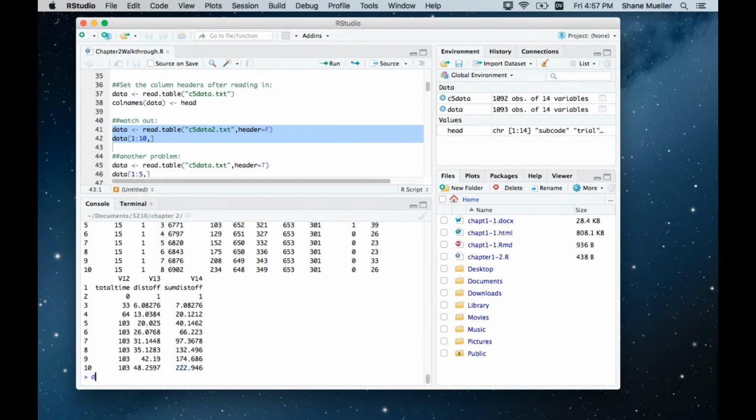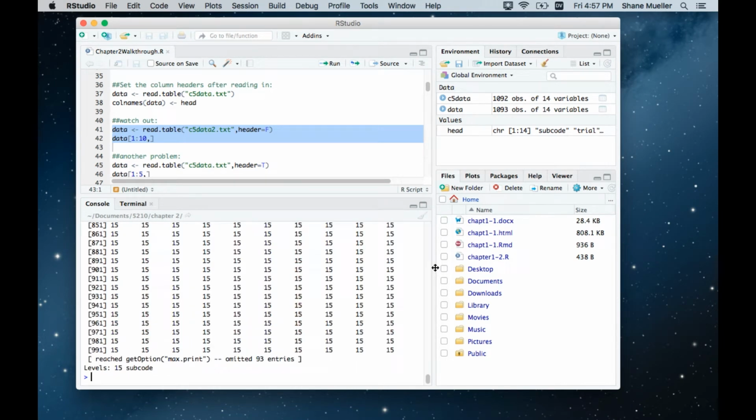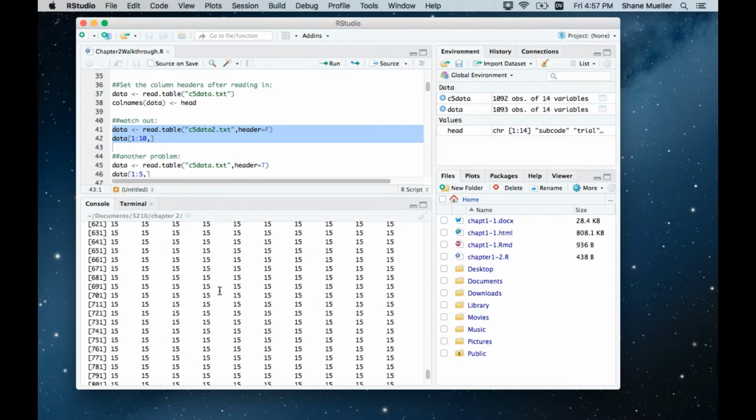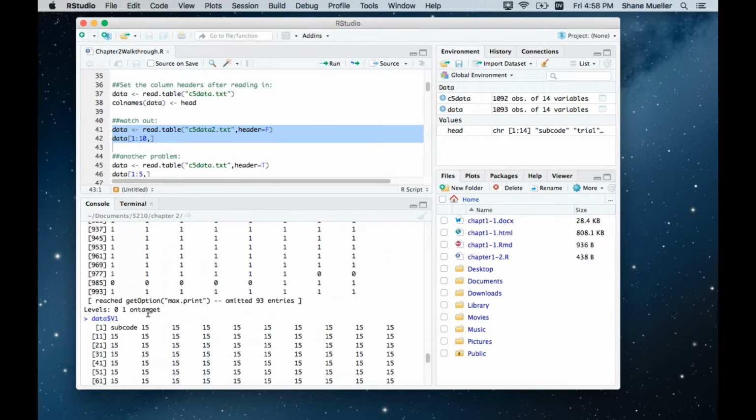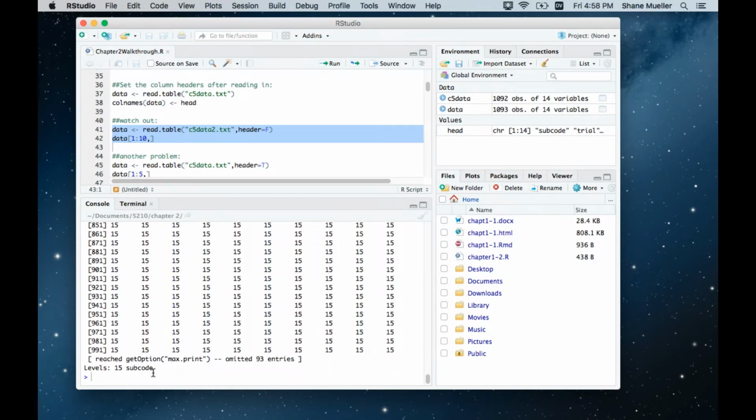So if we look at data v1, it's a factor with 2 levels, 15 in subcode. So that's an easy way to screw up.